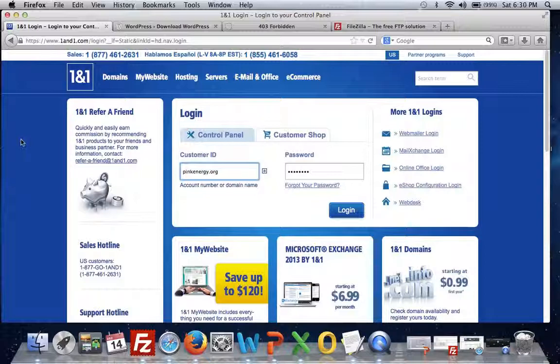Pinkenergy.org is a domain I've had for quite a long time. My daughter recently acquired the skill of creating bracelets with these rubber bands. She asked me, Dad, can I set up a website to sell my rubber bands? I said, sure, why not? So I'm going to be utilizing this domain to show you how to create a database for WordPress, and this is very simple. So let's get to it, and I'll start by logging into my one-on-one account.